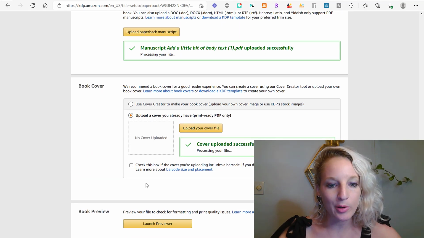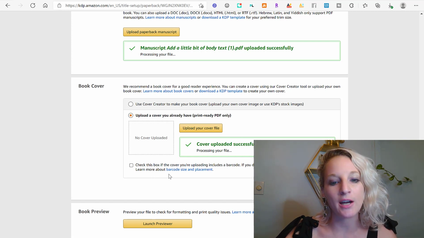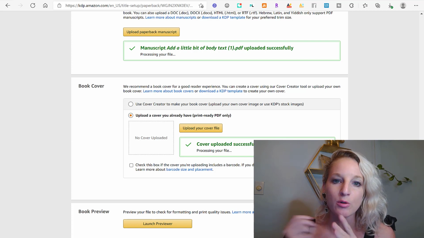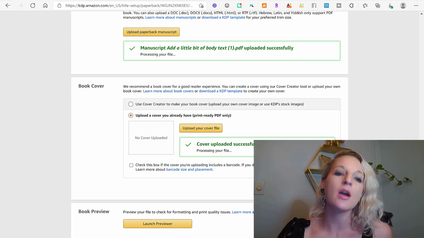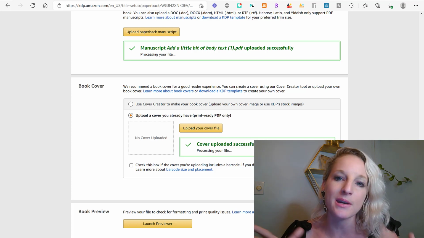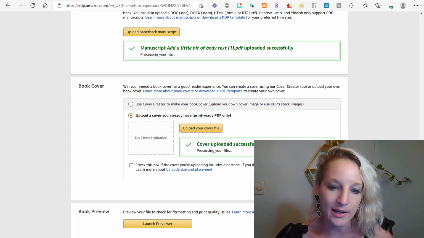They are gonna have one more question that says check this box if the cover includes a barcode. 9 times out of 10 it will not. That's only if you have personally added a barcode onto the book cover, but we are allowing Amazon KDP to do our ISBN, so we're not gonna have any of that.